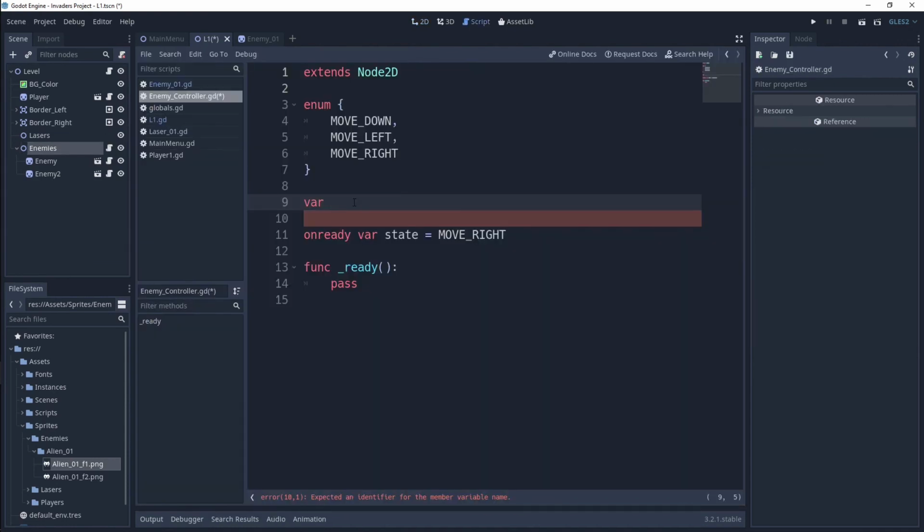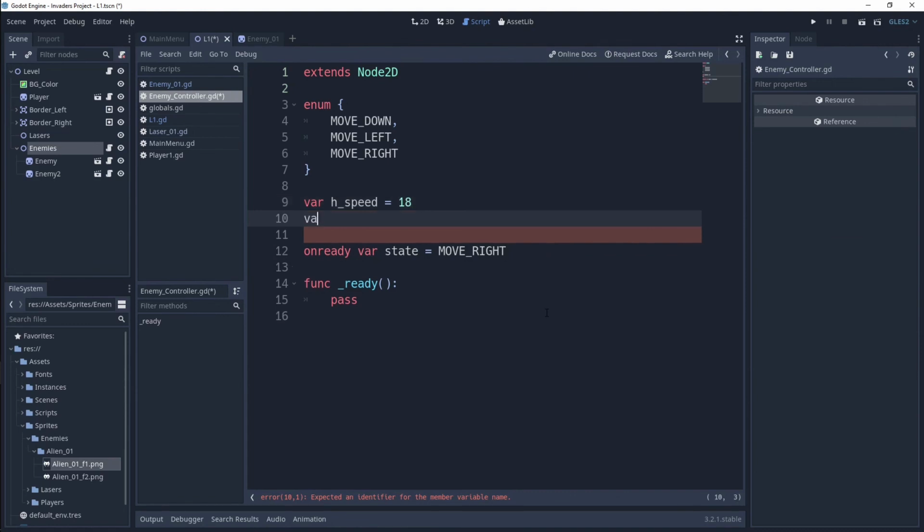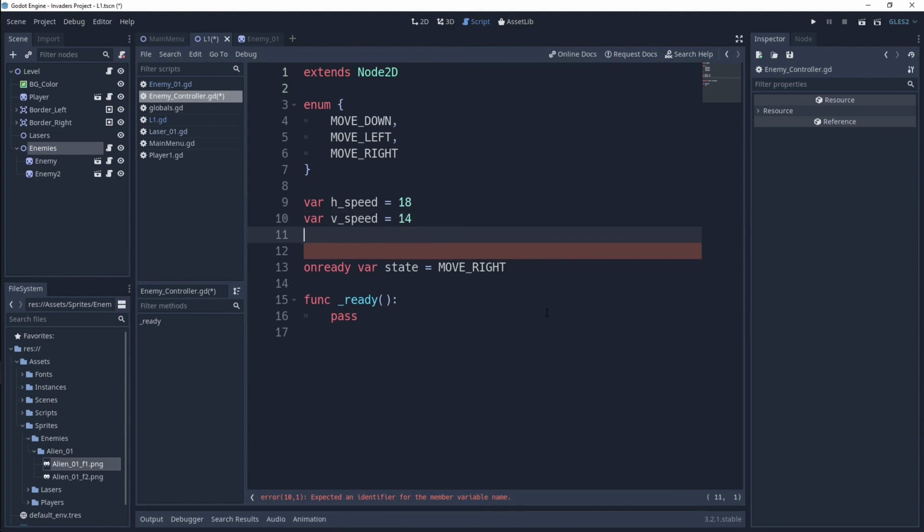But I'm going to separate them here just to give us some options. So var h speed, horizontal speed, equals 18, and var v speed, so vertical speed, equals 14. And the direction that we're going to take is going to be right, all capital.